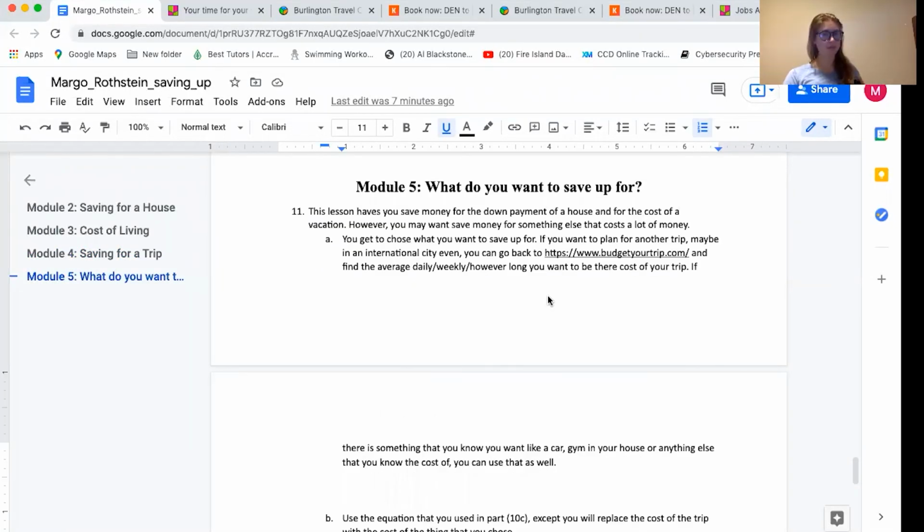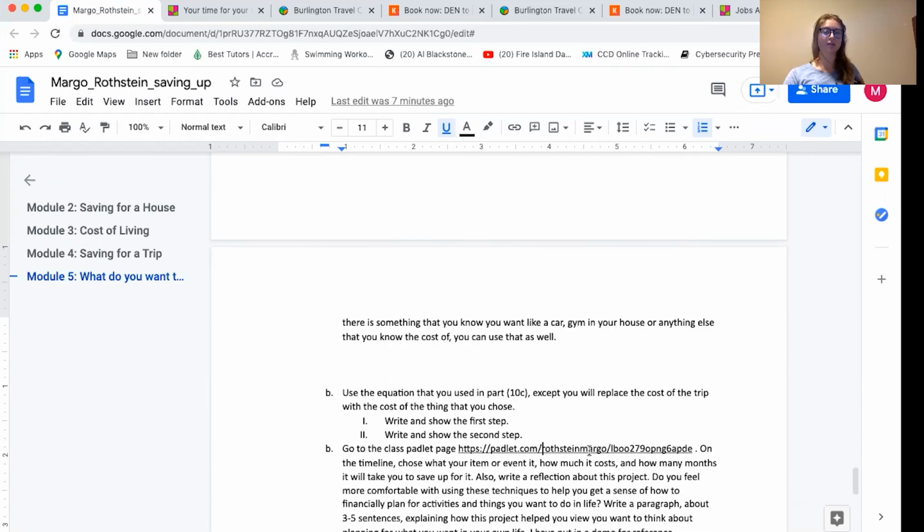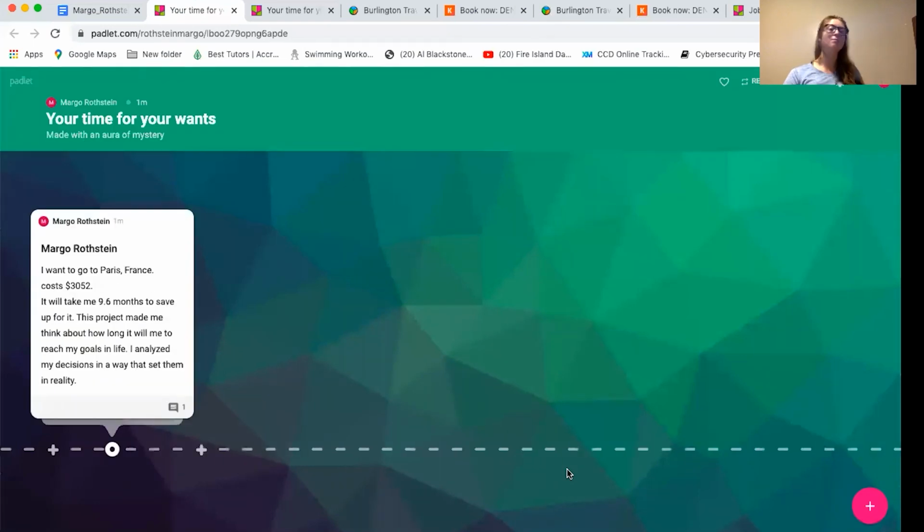5, what do you want to save up for? The students will go to another Padlet page and post what they want to save up for, how much it costs, and how much time it'll take for them to get there. They're going to go through the same process that I've been showing you this whole time. They're going to go to this Padlet page, which is a timeline. I've already put in an example. My example is I want to go to Paris, France. My trip is going to cost about $3,000. It's going to take me 9.6 months to save up for it based on my calculations.